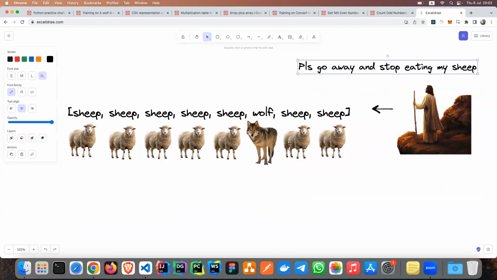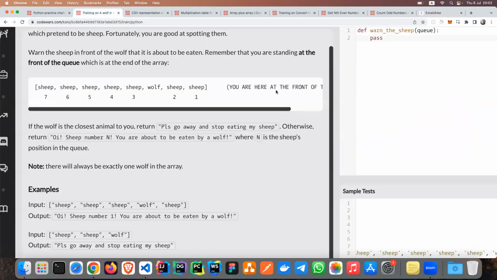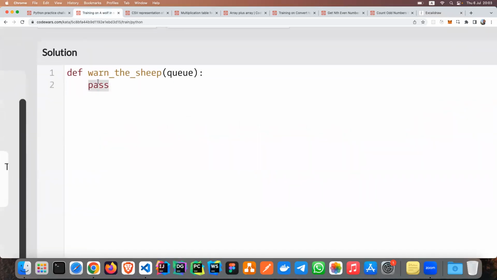If the closest animal to Jesus is a wolf, it means that the wolf is actually here. This is one condition. If the wolf is at the end of the array, Jesus will say, please go away and stop eating my sheep. Actually, we can write this condition right away. Let's say, what's the length of our queue? It's just n.